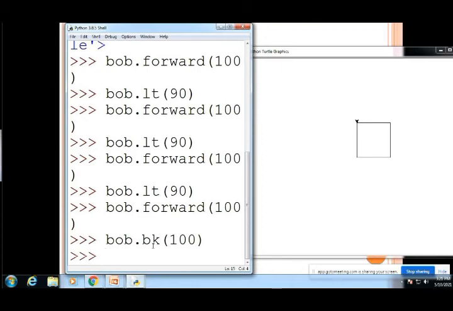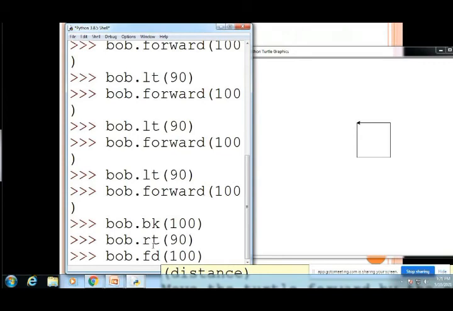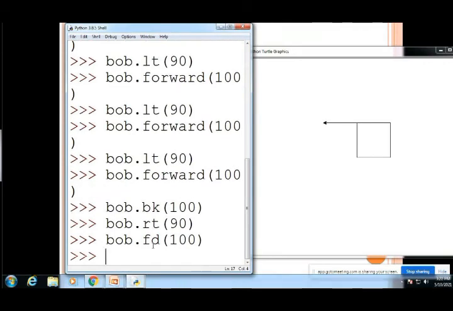Okay. Again, we will move bob dot rt, rt 90 degrees, right-hand side 90 degrees. Next bob dot forward. fd is also one of the functions. fd 100. It moves 100. Okay, like this, you will draw graphics on the turtle screen.